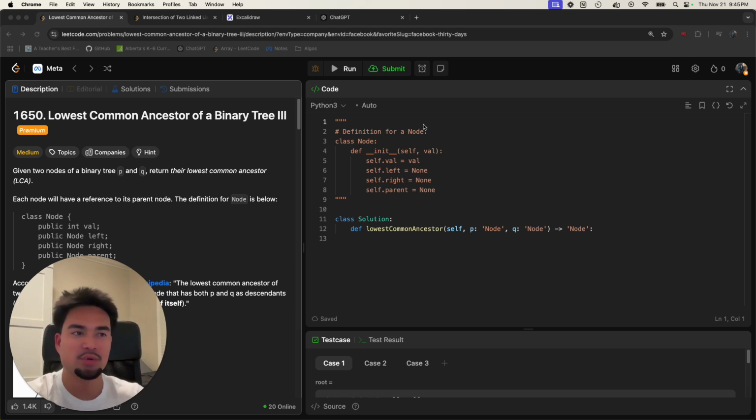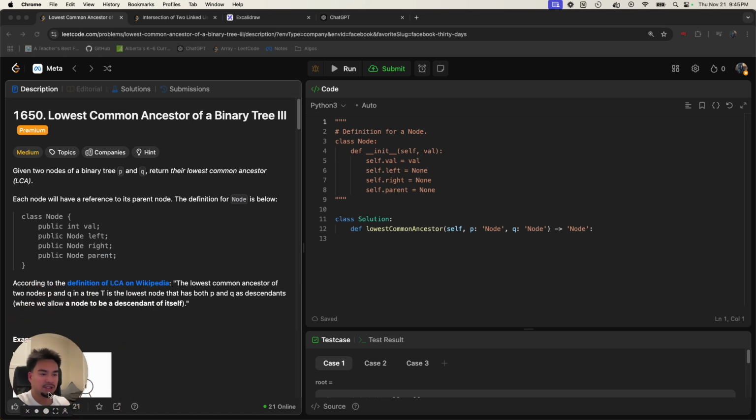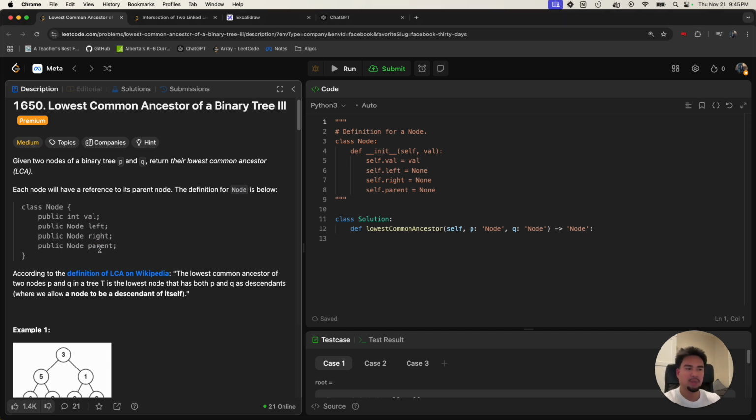Number one is just finding the lowest common ancestor of a binary tree, and you're pretty much given just a binary tree. So you're given a root node, and each node has a left and right child. But the one thing that changed here is that you're also given the parent node. If you've done lowest common ancestor of binary tree number one, if you haven't, go and do it and then come to this question, you'll see that that one takes about O of n space and O of n time, where n is the number of nodes in the tree.